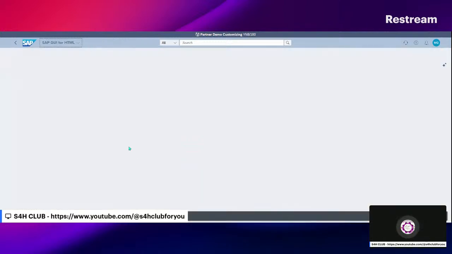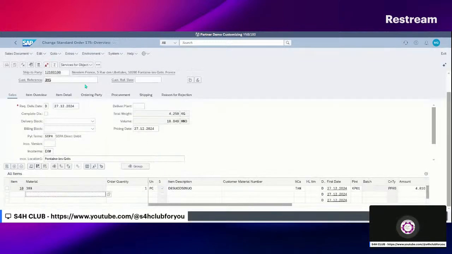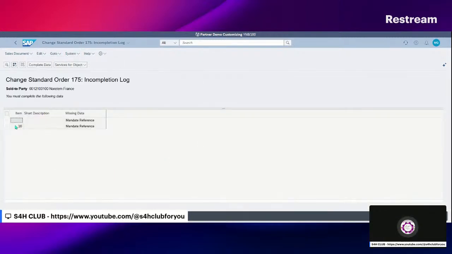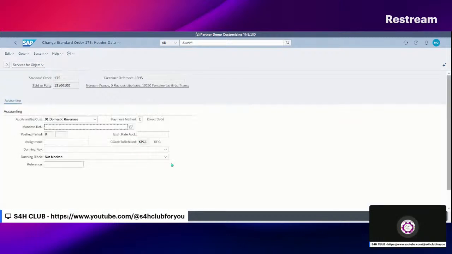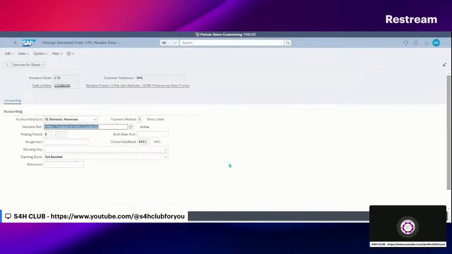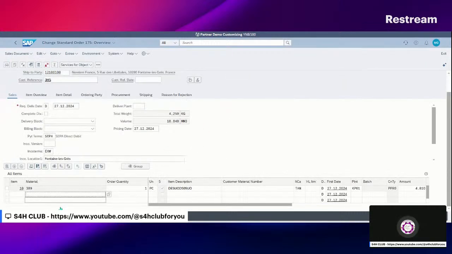I go to VA02 and I'm looking for edit and incompletion log. I see the system asks me because this customer is managed with a SEPA payment term. So for that, I select mandate reference, complete data, and I select the mandate in highlight. I validate. I click on enter. I go to edit next data. So right now my document is complete.